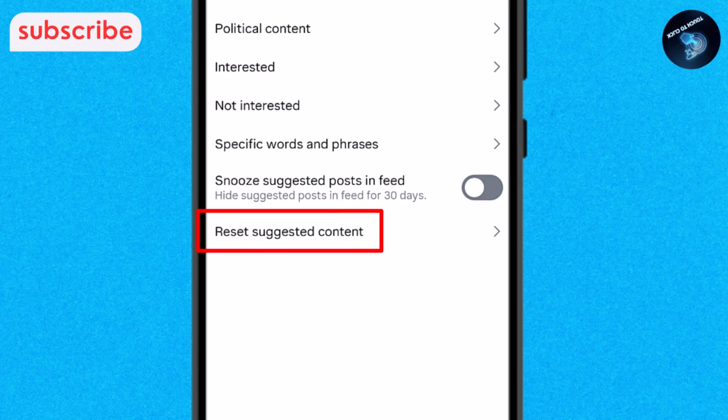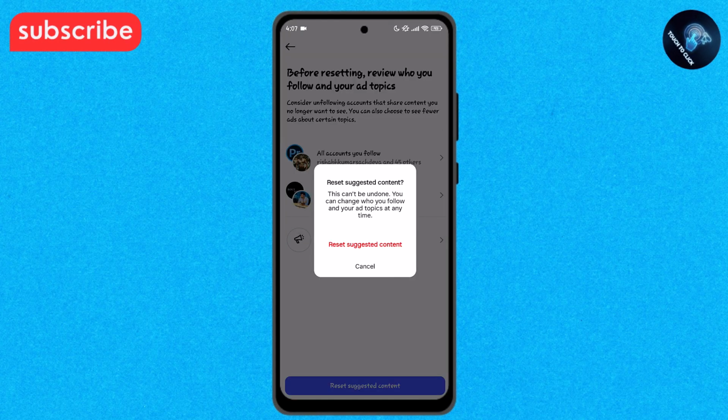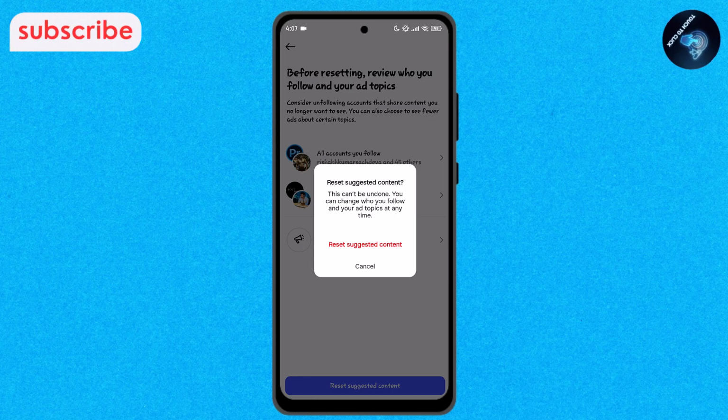Step 4, tap Reset Suggested Content and follow the on-screen prompts to confirm your choice. This action clears current suggestions and starts rebuilding them over time. Keep in mind, this reset cannot be undone.